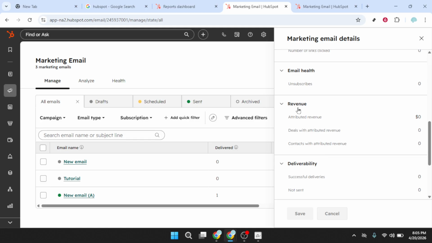That's it. Repeat this process for other emails to benchmark performance and continuously improve your results.